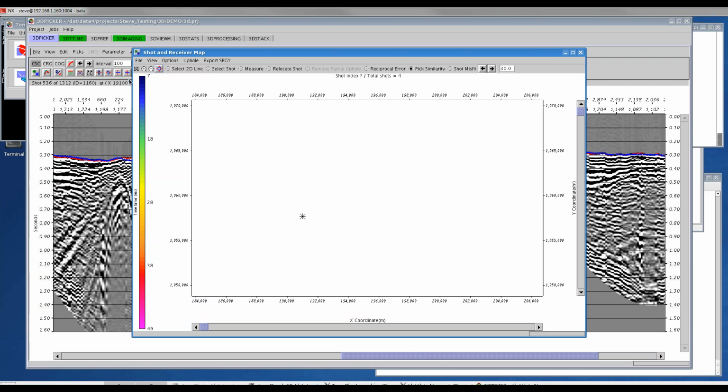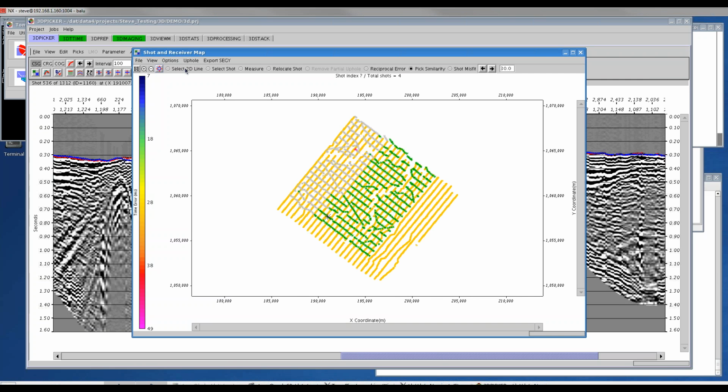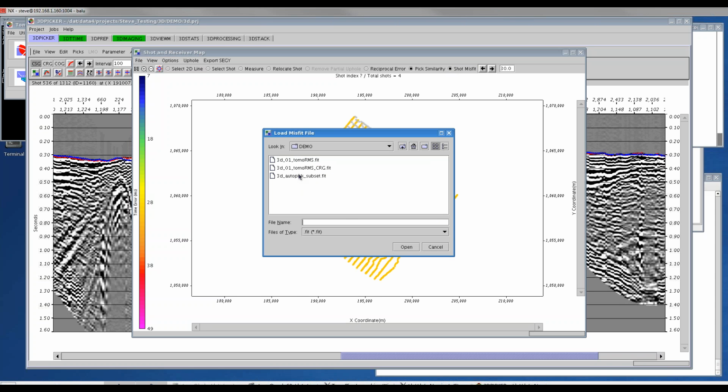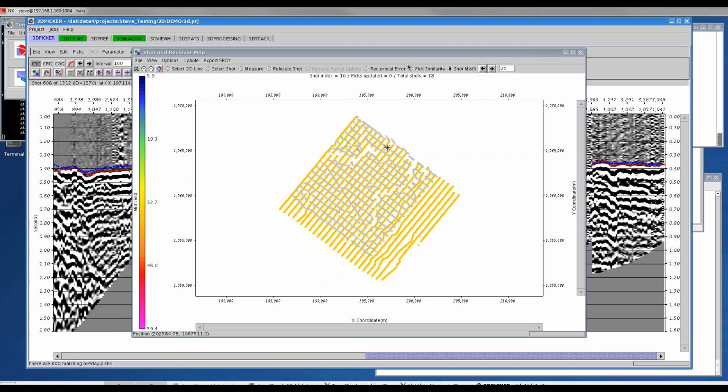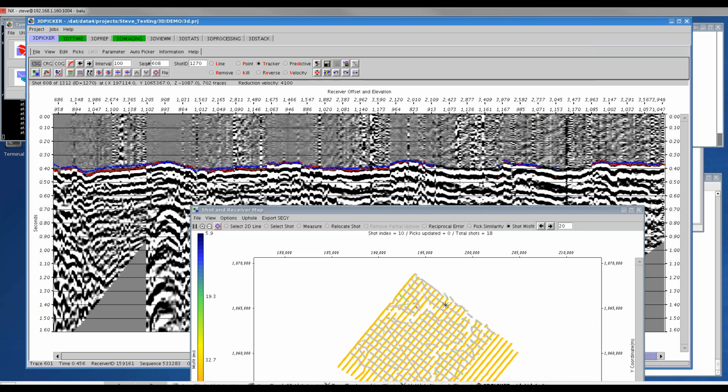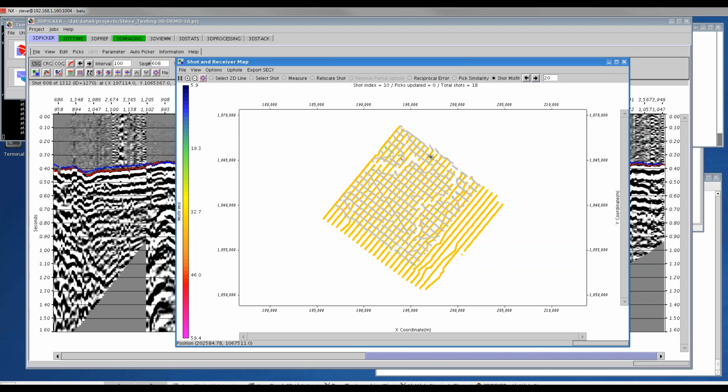One thing we can also do is load up the shot receiver map, take a look at the shot misfit, load in the rms.fit file, which is the same misfit that we saw in the earlier display in 3D imaging. And we can use the same criteria here where we would specify a threshold, say 20, and we see that there are 18 shots that have a misfit higher than 20 milliseconds, and we could skip forward to those and identify if they are poor picks or possible geometry errors.